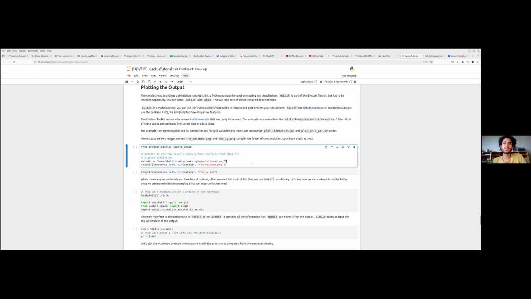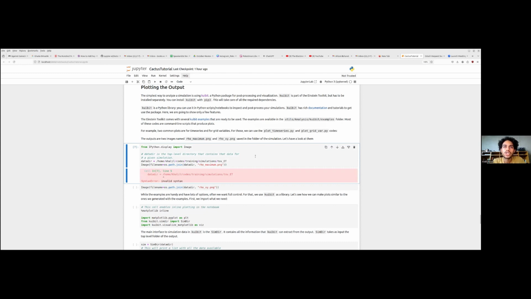But let's go to the next part and let's plot our results. So Qubit is a visualization software that has been developed by the creators of the Einstein toolkit to help us visualize the outputs of the Einstein toolkit. I've copied the data from one of my previous runs of the same TOV file onto my home machine. So I should be able to just run it. Yep. Okay.